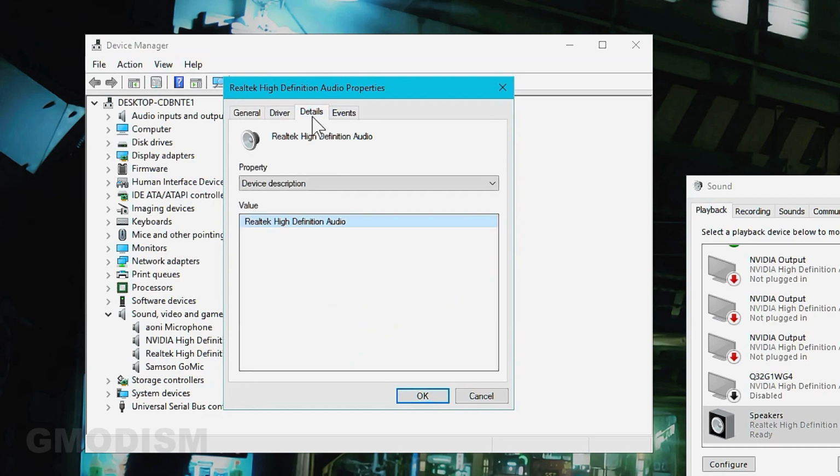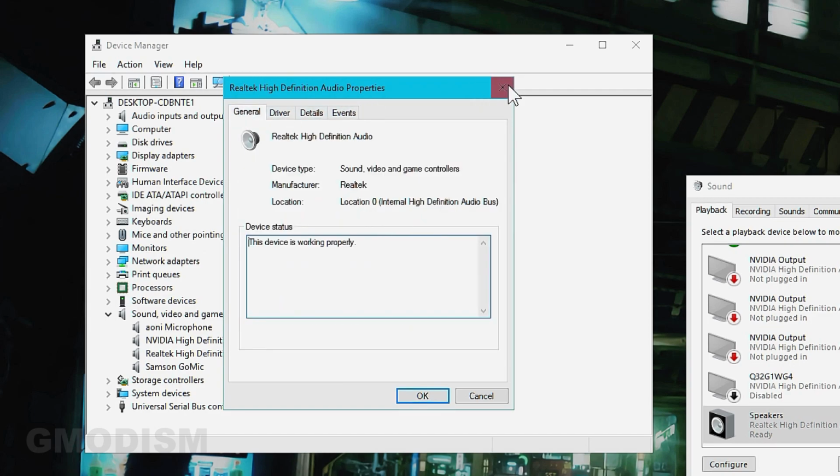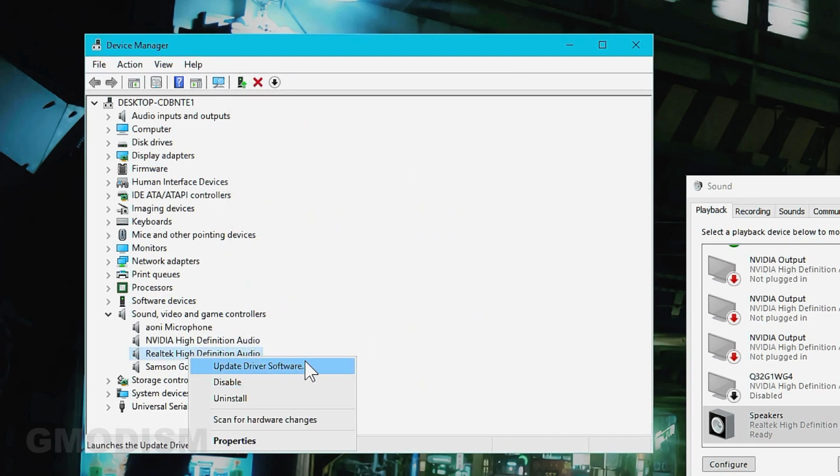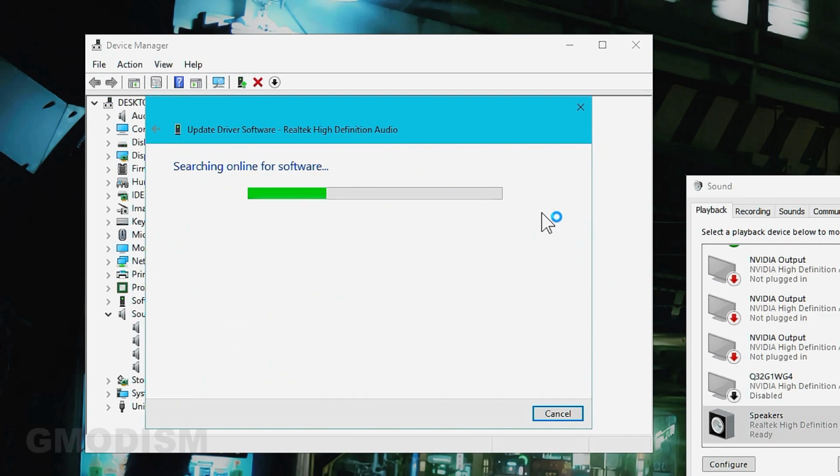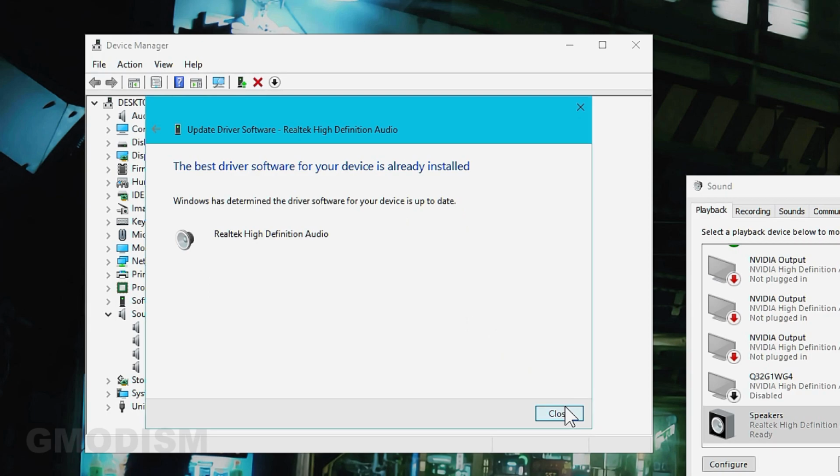So let's see here, driver from 2016. Right, so we can try and do like this, right click on it and update driver software and search automatically for another driver. And it claims that the best driver is already installed.